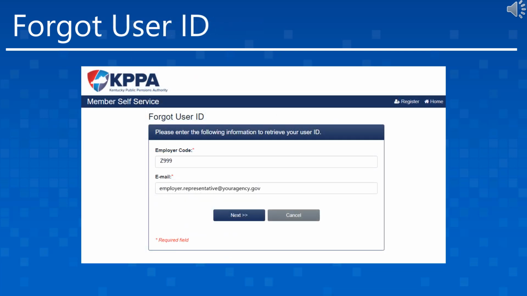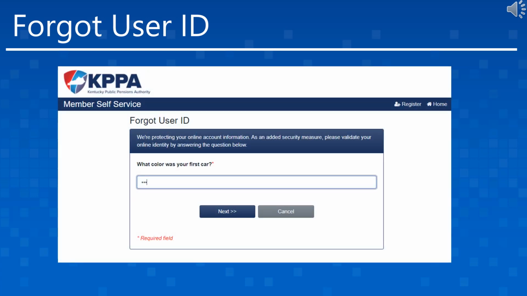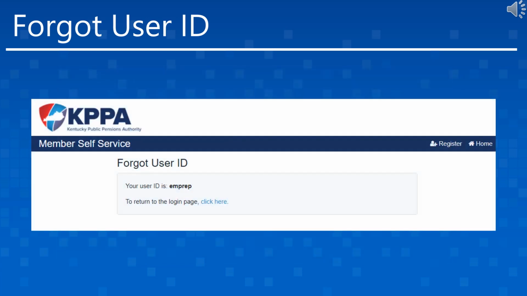If the user clicks the Forgot User ID link, they will be directed to a screen requesting their 4- or 5-digit employer code and email address. If the user does not know their employer code, they may contact their ERCE representative for that information. Once the employer code and email address is entered, click the Next button. The following screen will ask for the answer to your security question. Complete this information and click the Next button to navigate to a screen that contains your user ID. Then click the link to return to the login page and enter the user ID that was provided.